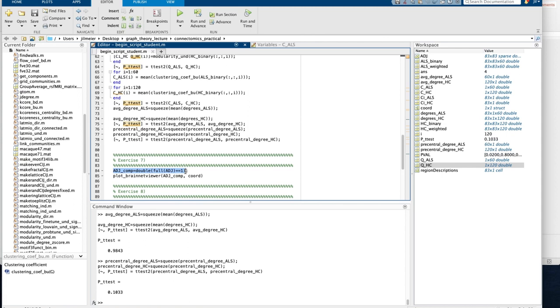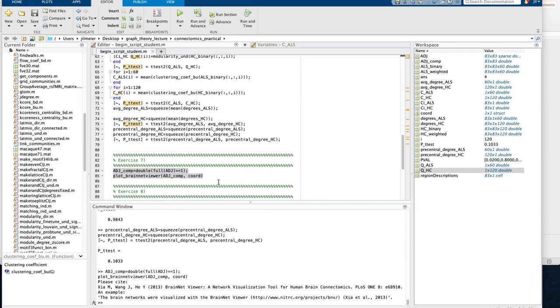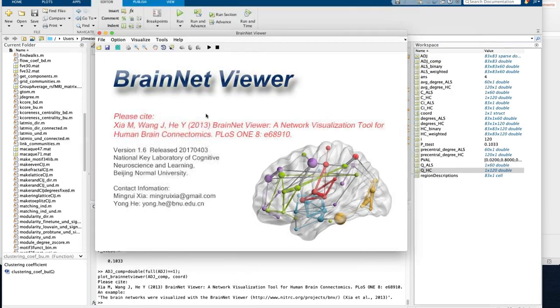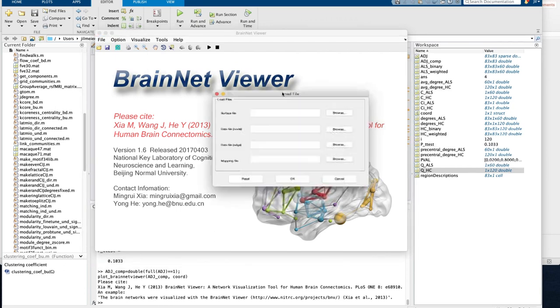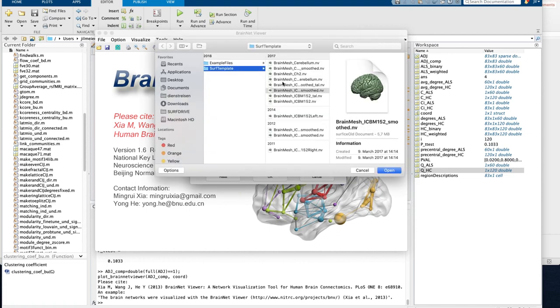And we want to make it a full matrix. And we want to execute this nice little function that I wrote for you, plot BrainNet Viewer, that will generate the files that we need for the BrainNet Viewer. Then once you execute this, something like this should come up, the BrainNet Viewer. And all you now have to do is load this file that we just made and a surface.